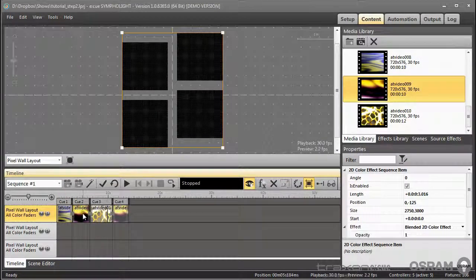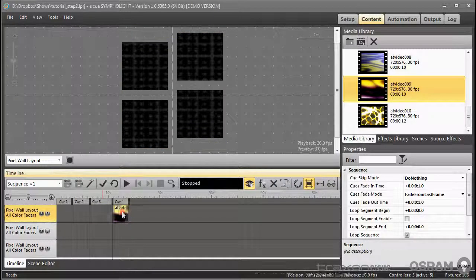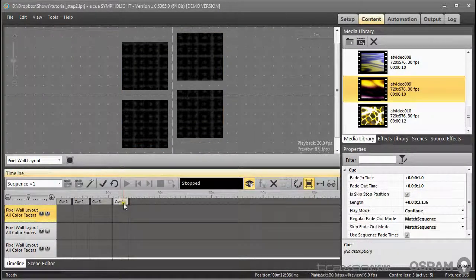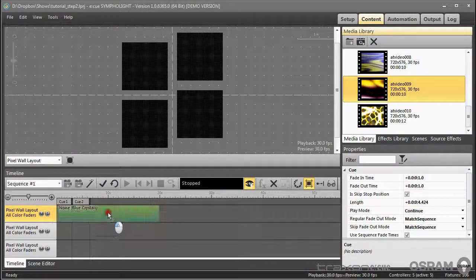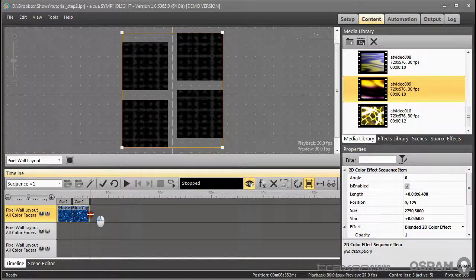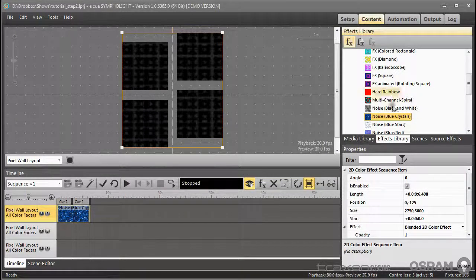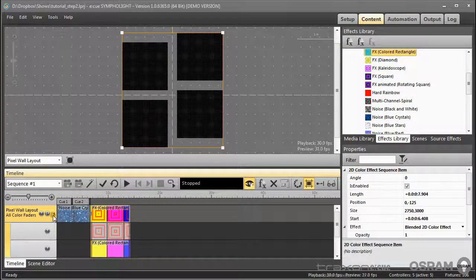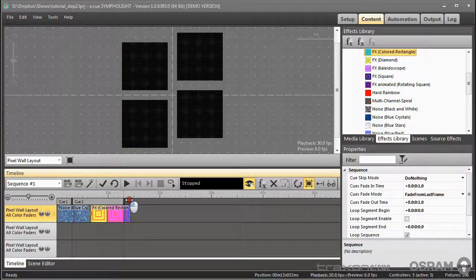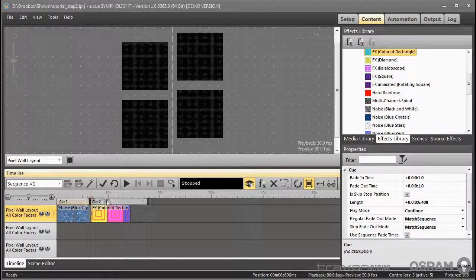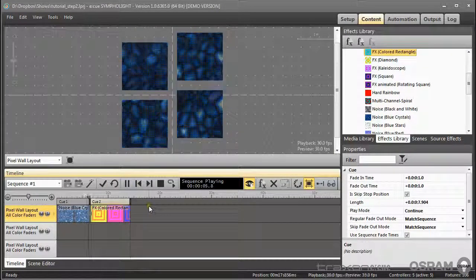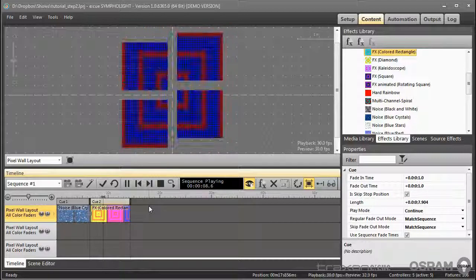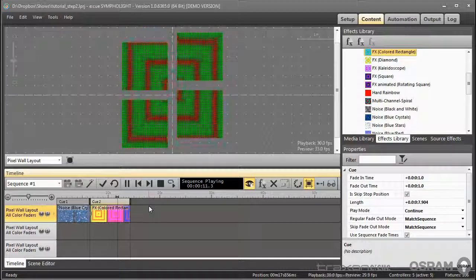Cues can not only be used for videos. They can also be used for effects. Let's take an effect and another effect. And now we have a fading for an effect. And the same, of course, for images and graphics.